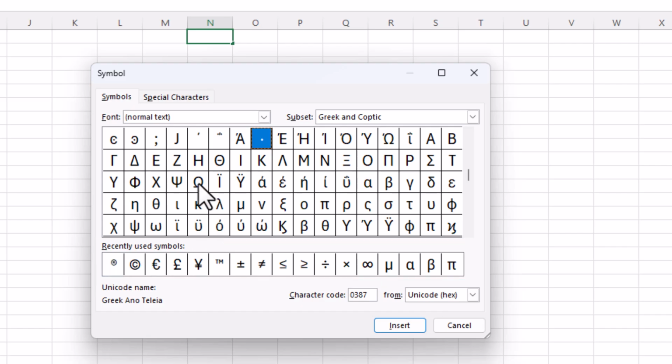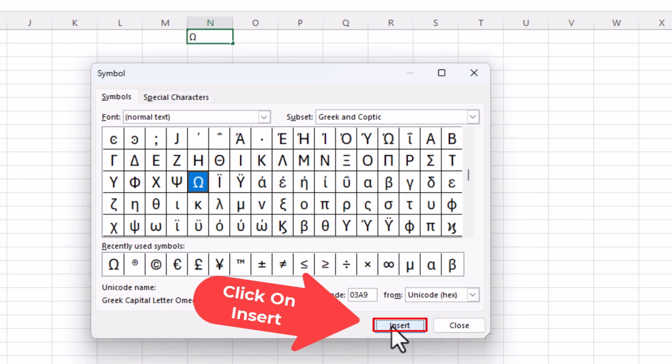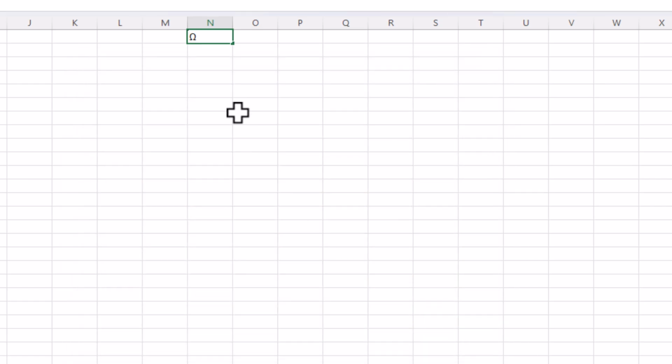Say that I wanted to use this symbol. I'm going to select it. I'm going to go down to the bottom. I'm going to click on Insert. I'm going to click on Close. There's my symbol right there. That is how to insert symbols in Microsoft Excel.